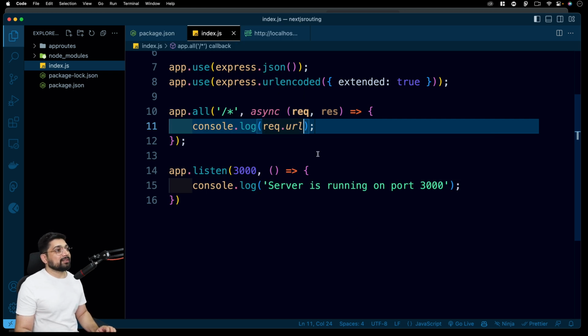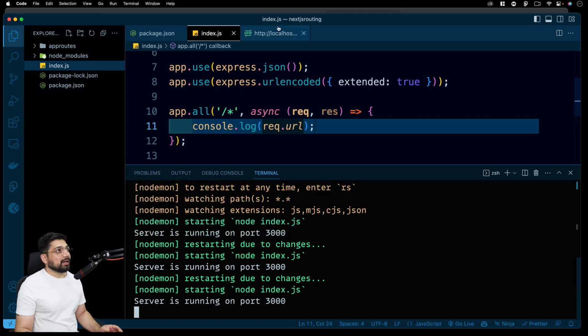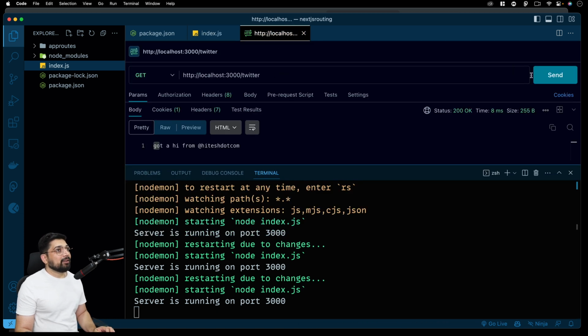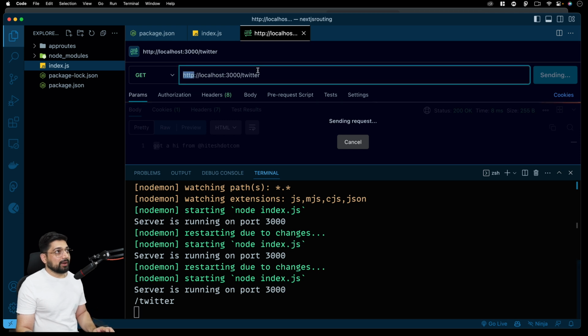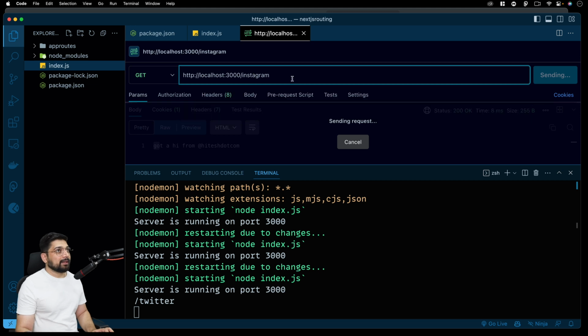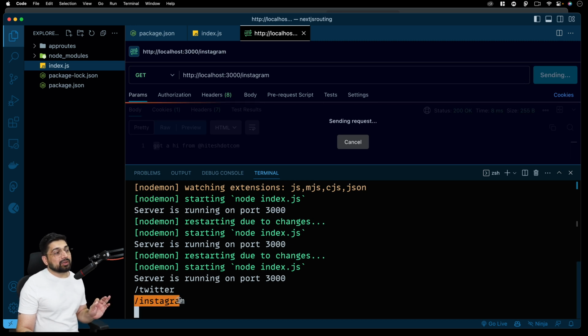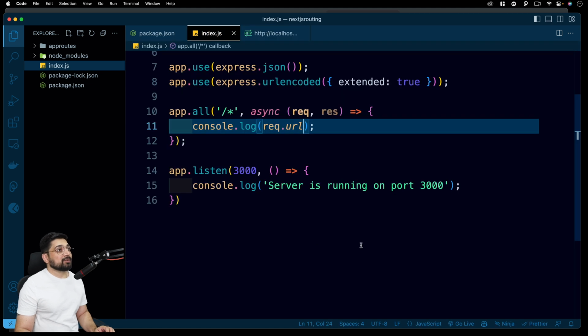If I go ahead and save this and do the console log, and now if I send this, it actually gives me this /twitter. Although the response is not there, we haven't designed it. But if instead of Twitter, I say Instagram, I can get this. So this parameter is super helpful in my case. That was step one: I can grab the request.url.